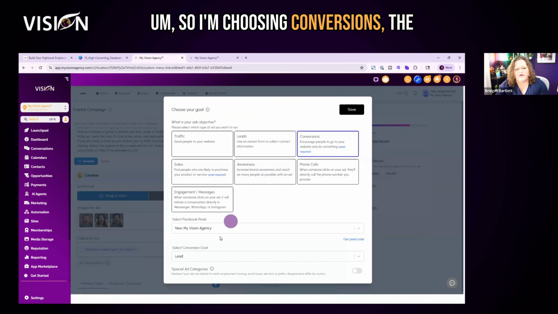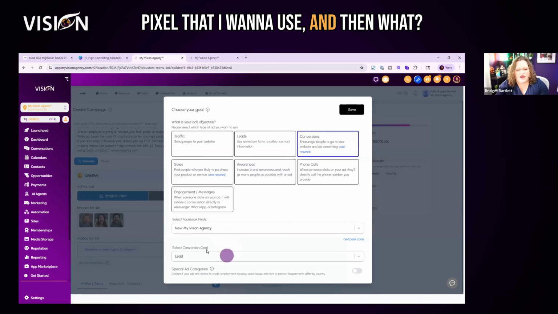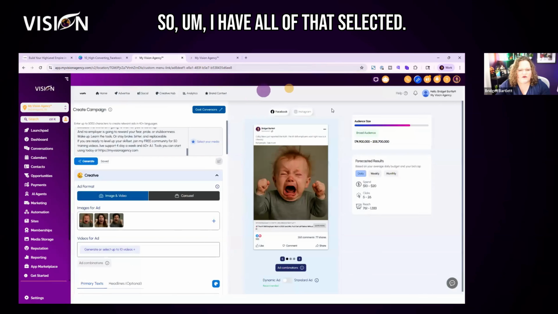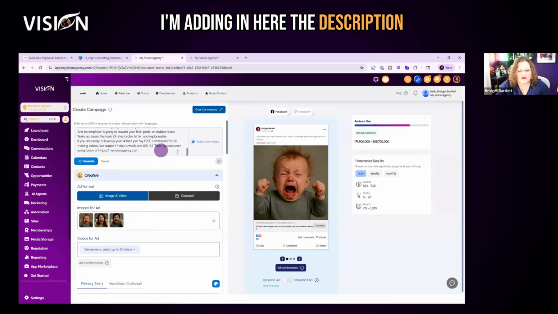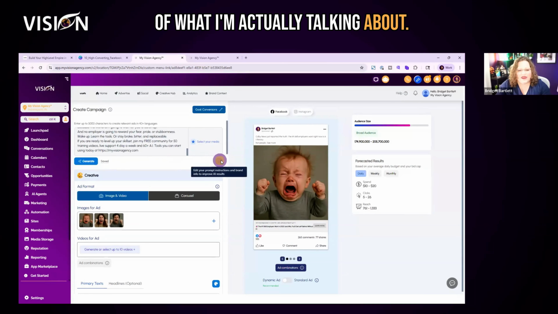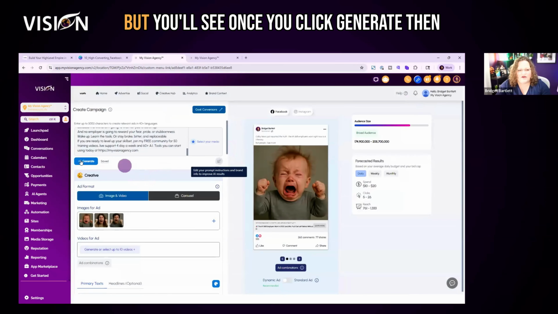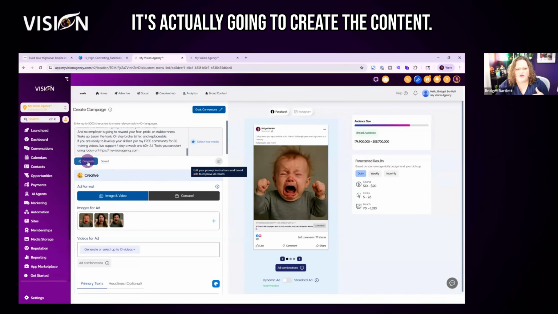So I'm choosing conversions, the pixel that I want to use, and then what the conversion goal is. Okay. So I have all of that selected. I'm adding in here the description of what I'm actually talking about. I can click here if I want to edit my prompt, or it can stay the same there. But you'll see once you click generate, then it's actually going to create the content.